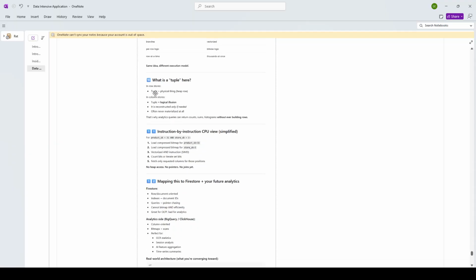What is a tuple here? In row stores, a tuple is equal to a physical thing, a heap row. In column store, a tuple is a logical illusion. It is reconstructed only if needed, often never materialized at all. That's why analytics queries can return counts, sums, histograms without ever building rows. So it's the same with the CPU, right? It can immediately execute using the ALU. You just know the base or what number you want to execute without ever building the rows.